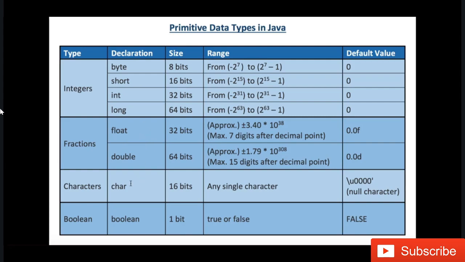Apart from that, to store a character, we have char, which is 16 bits, and it stores any single character. The default value for character is a null character. So this \u0000 is the null character representation. And then for storing boolean values, we have boolean, which reserves approximately 1 bit in the memory location, and which can store true or false, and the default value for boolean is false.